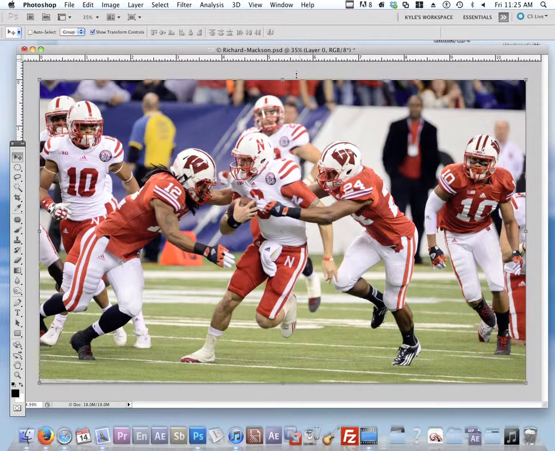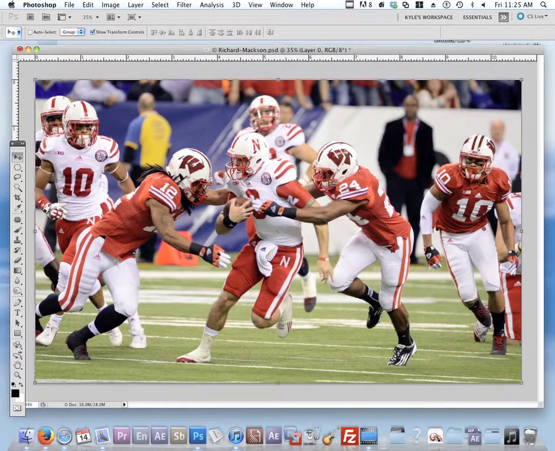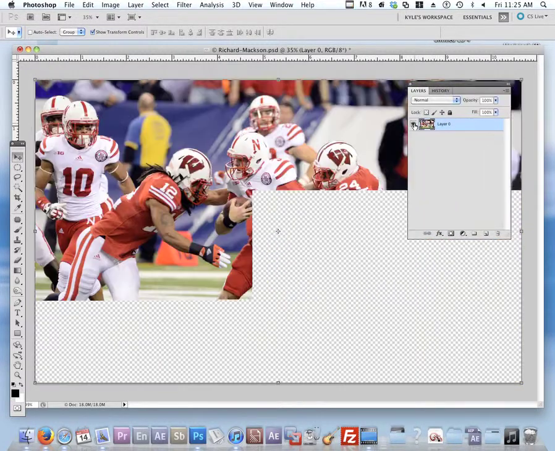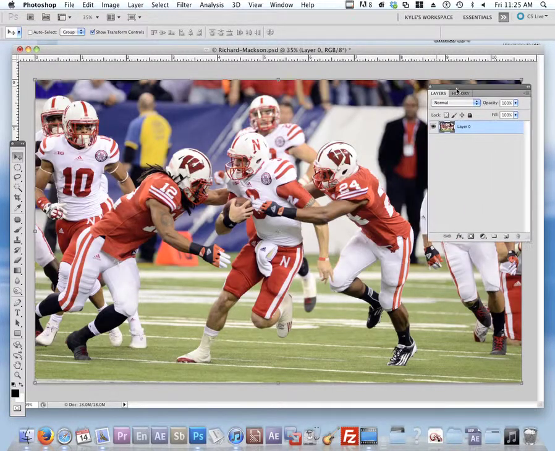training videos. All right, so what we're going to do here is let's get some of these tools out. This is the photo. We're going to take the photo of our Wisconsin football players.